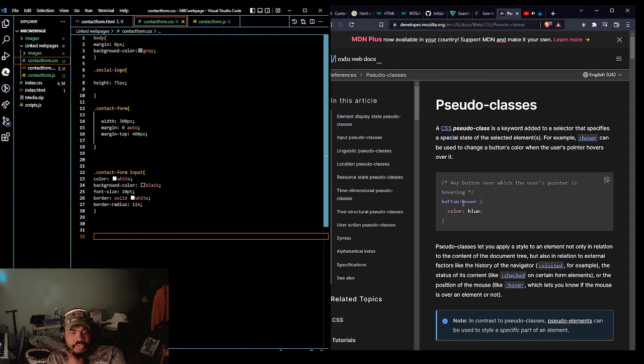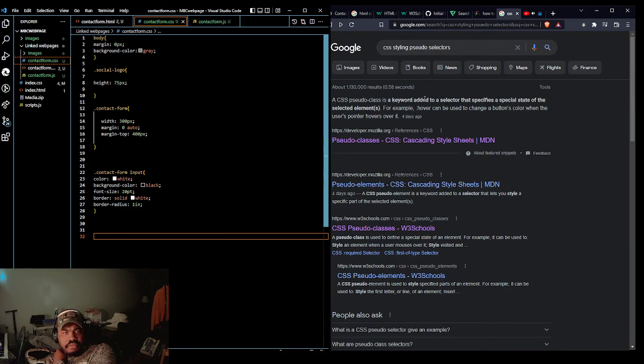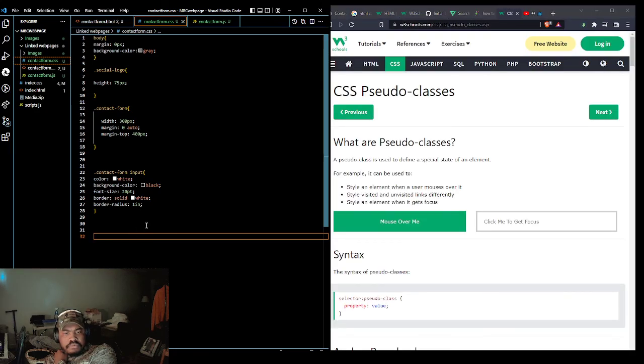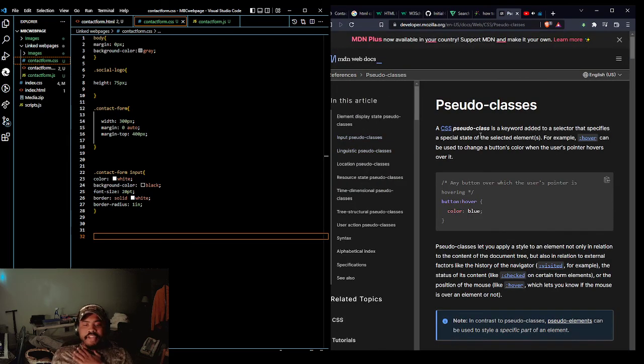Oh, so what I have to do, is it the colons? A pseudo class. So, man, that's bright. If I do, so this is for a button, so if you hover over it, it'll go blue.